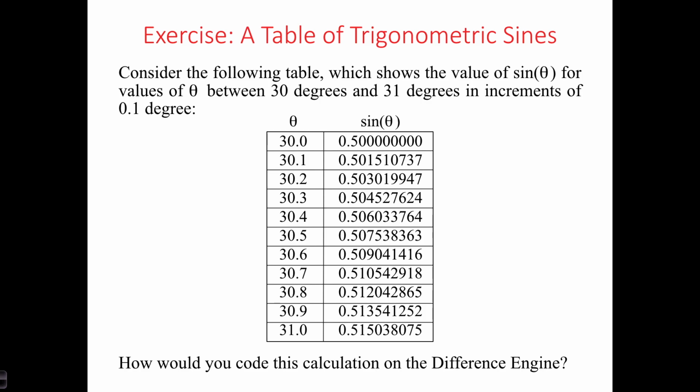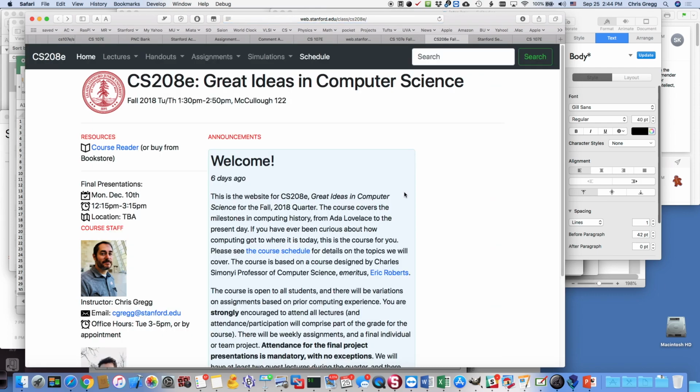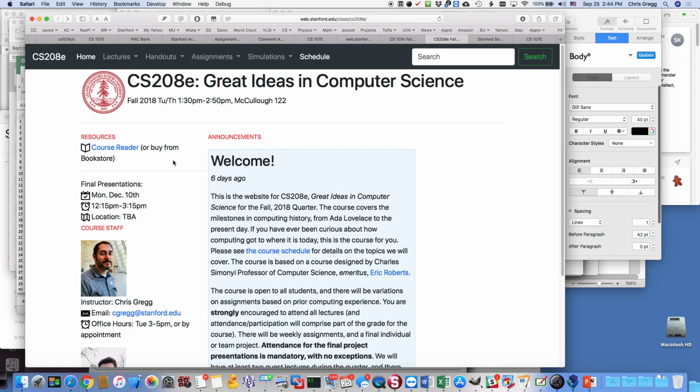Yeah. Good question. Is there associated reading with each class? There is. If you go to the website, you can click on the schedule. I'll show you. Click on the schedule for the website, and there we go. This is what the website looks like. Up here, we've got the schedule, and it just says the Reader Chapter 3. The Reader is located up here. Just click on that.